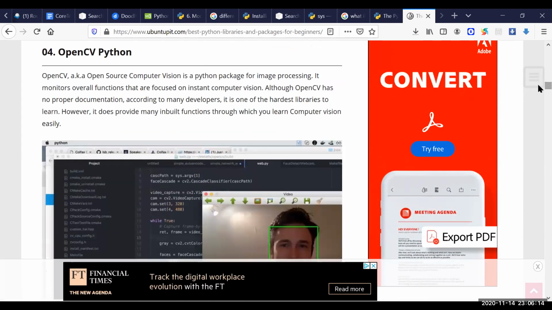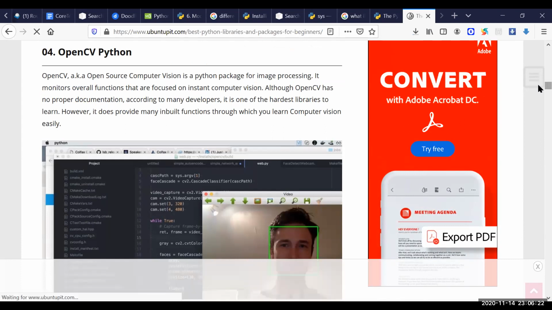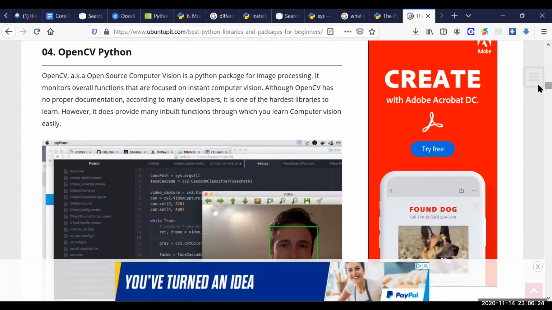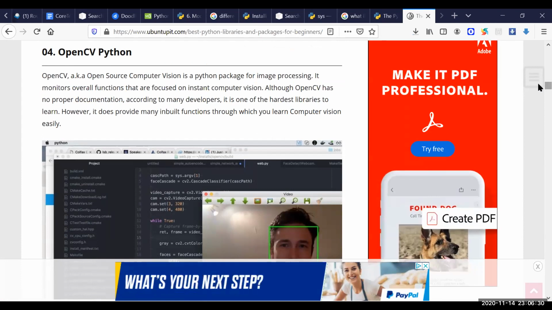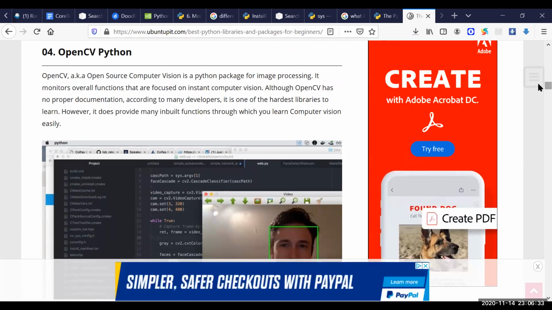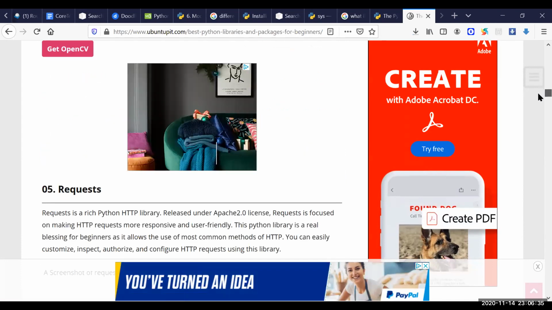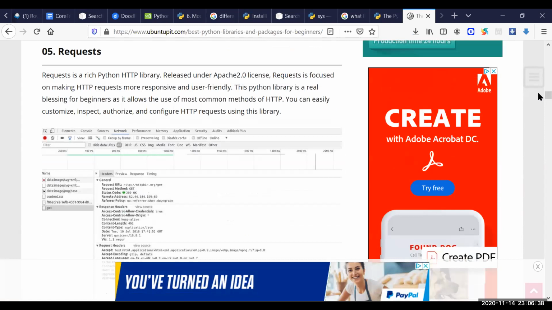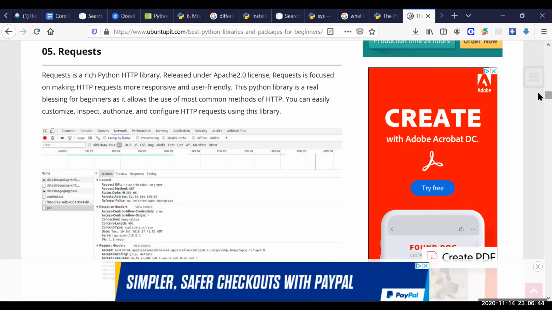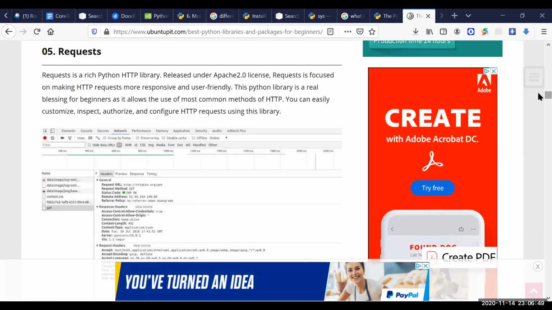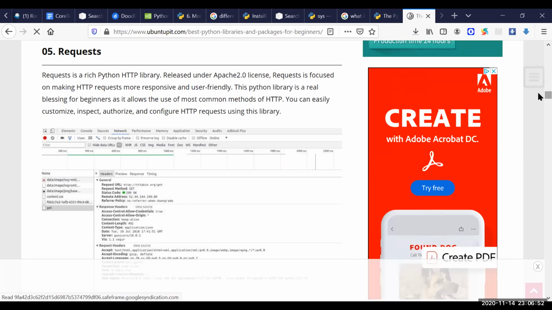The other one is OpenCV Python. OpenCV is for computer vision and all these things. And then you will see people integrate it; it appears as if they have done a lot of things, but they're just using an existing library, manipulating it to achieve different things. That's computer vision. And then Requests is another Python library, released under Apache, and it's focused on making HTTP requests, Hypertext Transfer Protocol, more responsive.